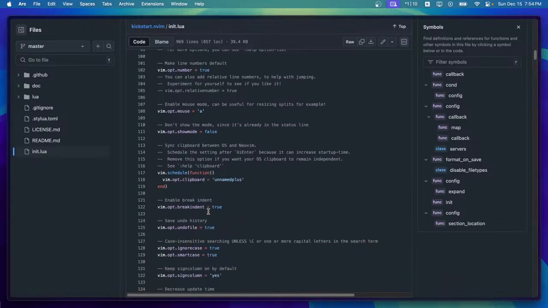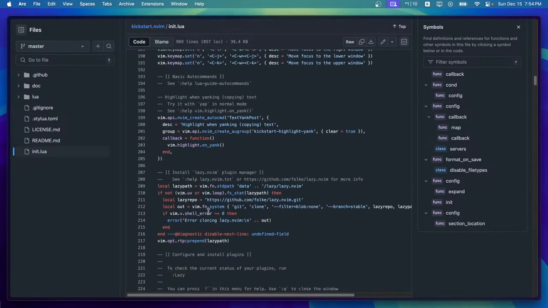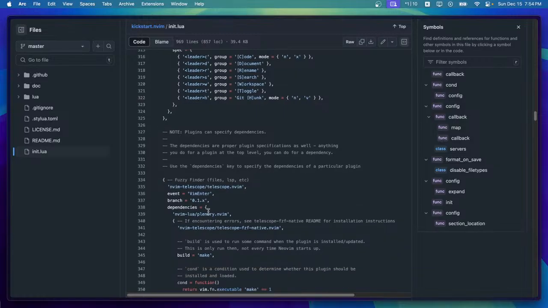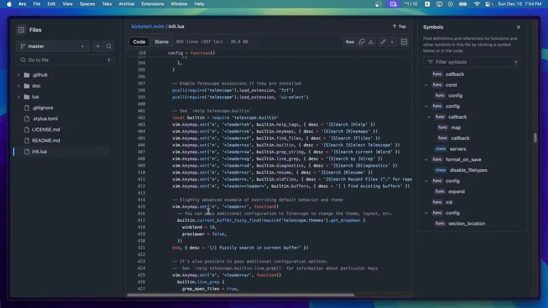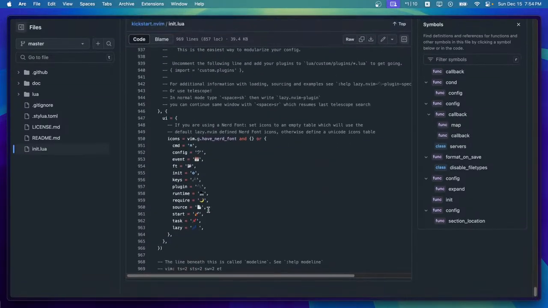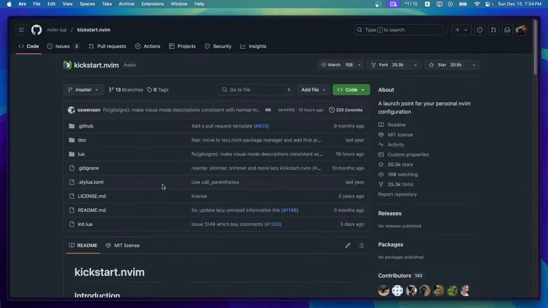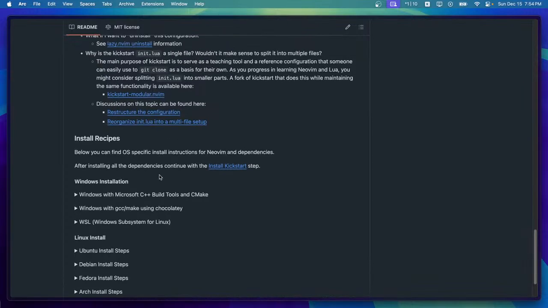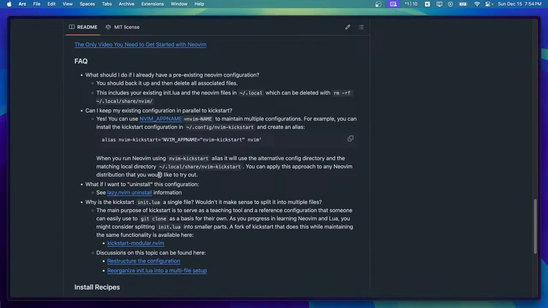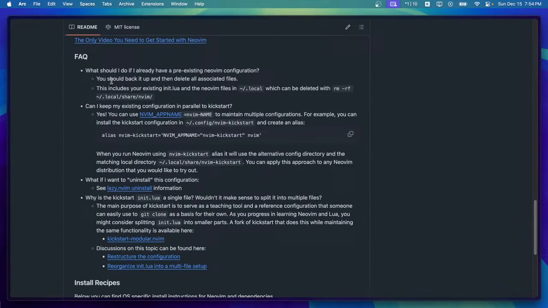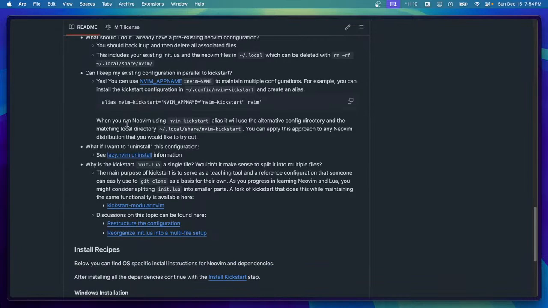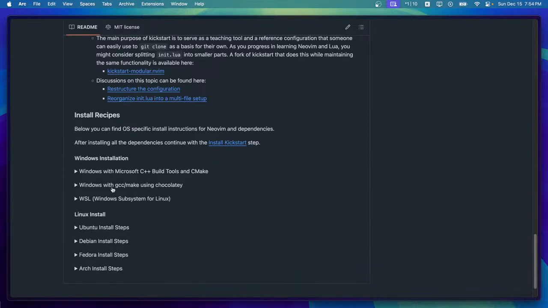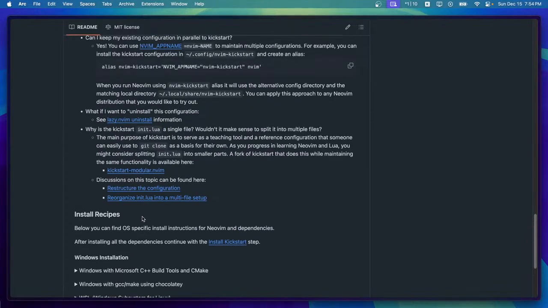So yeah, set the map leader and everything, all the key maps in init. Yeah, they have kind of like a one file structure. It's in the README at the bottom. What should I do if I already have a pre-existing Neovim configuration? You should back it up. Yep. Installation recipes.